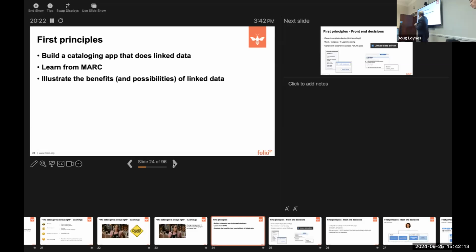And then the last one, about illustrating the benefits and possibilities of linked data, is speaking to the idea that there are things you can do in linked data that you can't easily do in MARC. So if we can call attention to that, in fact it creates value for them, then it's less of a challenge to convince someone to use it. Ideally they would welcome the change because they see the benefits there. Okay.